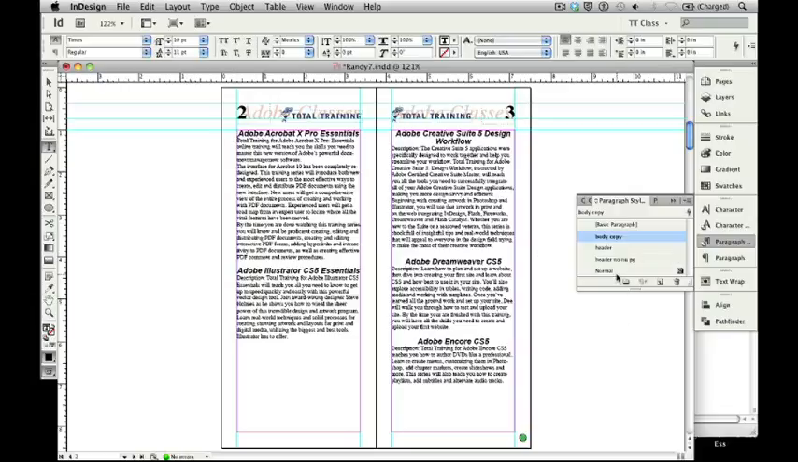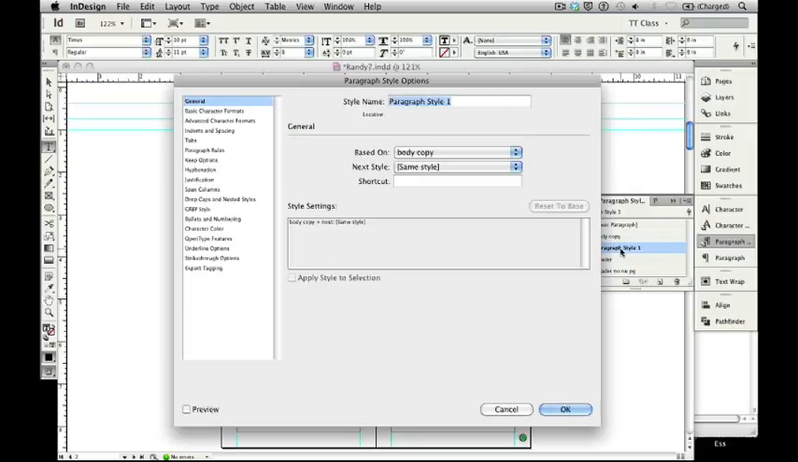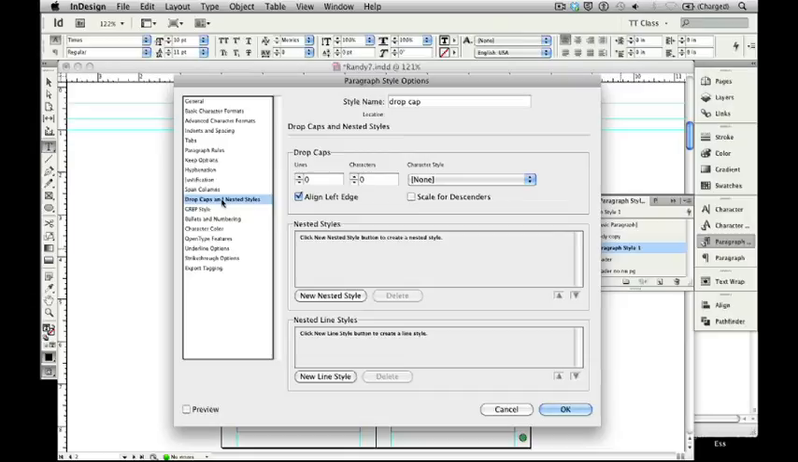I'm going to delete this text that says description, and then I'm going to go to create a new style. And this new style is going to have my drop cap information. So I'm going to name this drop cap, since that's what it's going to do. I'm going to go down to where it says drop caps and nested styles, and I'm going to set this up in such a way that it's going to be 3 lines deep, and it's going to have one character. So it's only going to take the first character from the first word and set that in. Looks pretty spiffy. And so we've got that built.